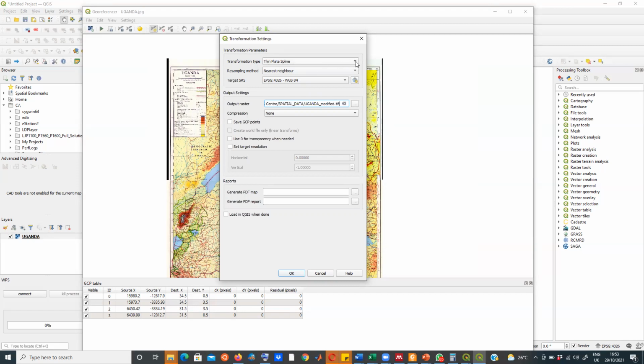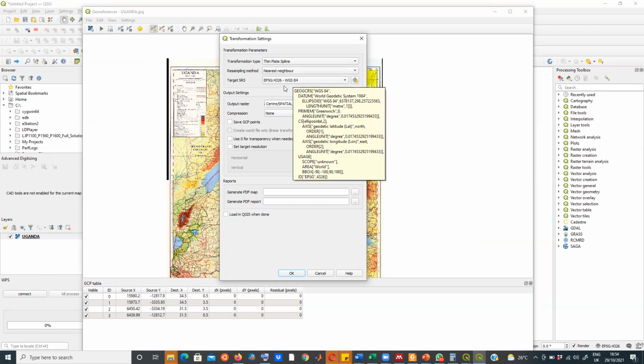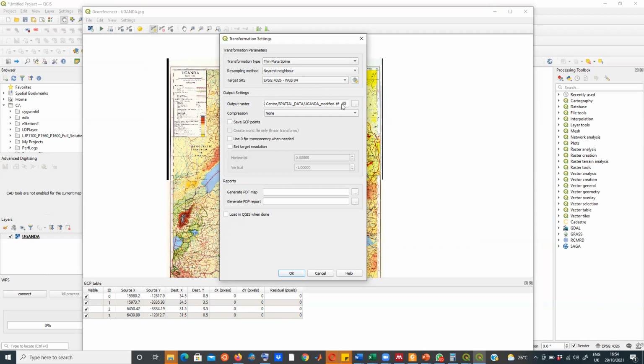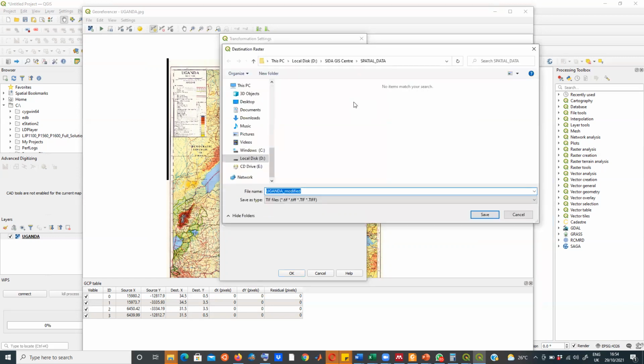transform type, thin plate spline is normally the preferred, but you can use linear, Helmert, polynomial 1, polynomial 2, polynomial 3, and even projective. But when you are dealing with flat surfaces, the thin plate happens to behave well, so that's why we use it. Then the resampling, because it resamples every pixel. Nearest neighbor is the most preferred because it doesn't adjust so much the pixel values. Okay. Coordinate system, you're using WGS84, which is in latitude and longitude. Where the raster will be stored, the modified one. It comes with the word modified.